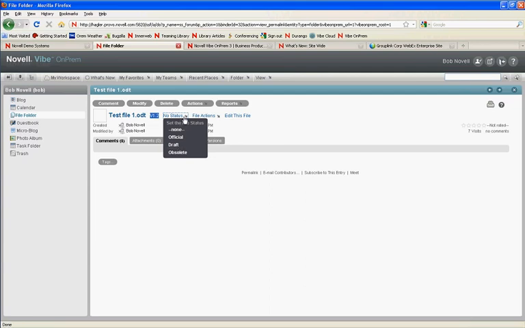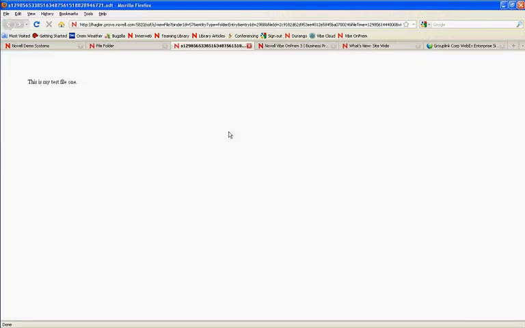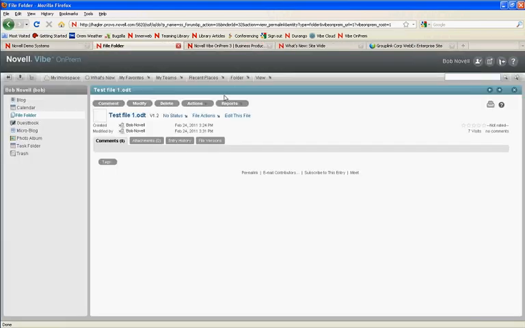I can do a number of actions. This is the viewing as HTML. I haven't done this. It's a very simple file, but it takes that file and converts it to HTML. If that was 30 pages of a report, then I would very easily be able to see that in HTML. I can edit this file directly. So before I do that, let's take a look at some of the other areas.